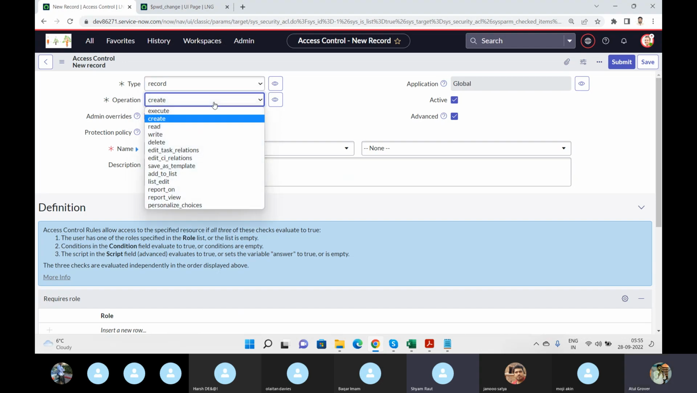Operation: what you want to do with the help of the ACL. See, ACL will not restrict. Don't think ACL will restrict. ACL will give you the flexibility to do that work.